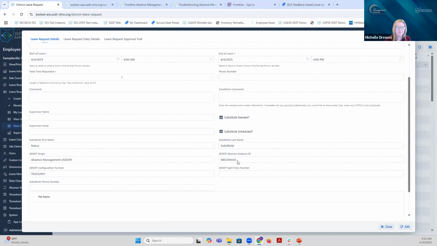The ASAP absence instance ID, we believe, is an internal number. I probably want to get a little more clarification from the developers on this one, but it looks like a unique identifier that's assigned to each absence. It may help to track specific things, probably more on the back end, or things we may need to look into if an absence didn't come over correctly.